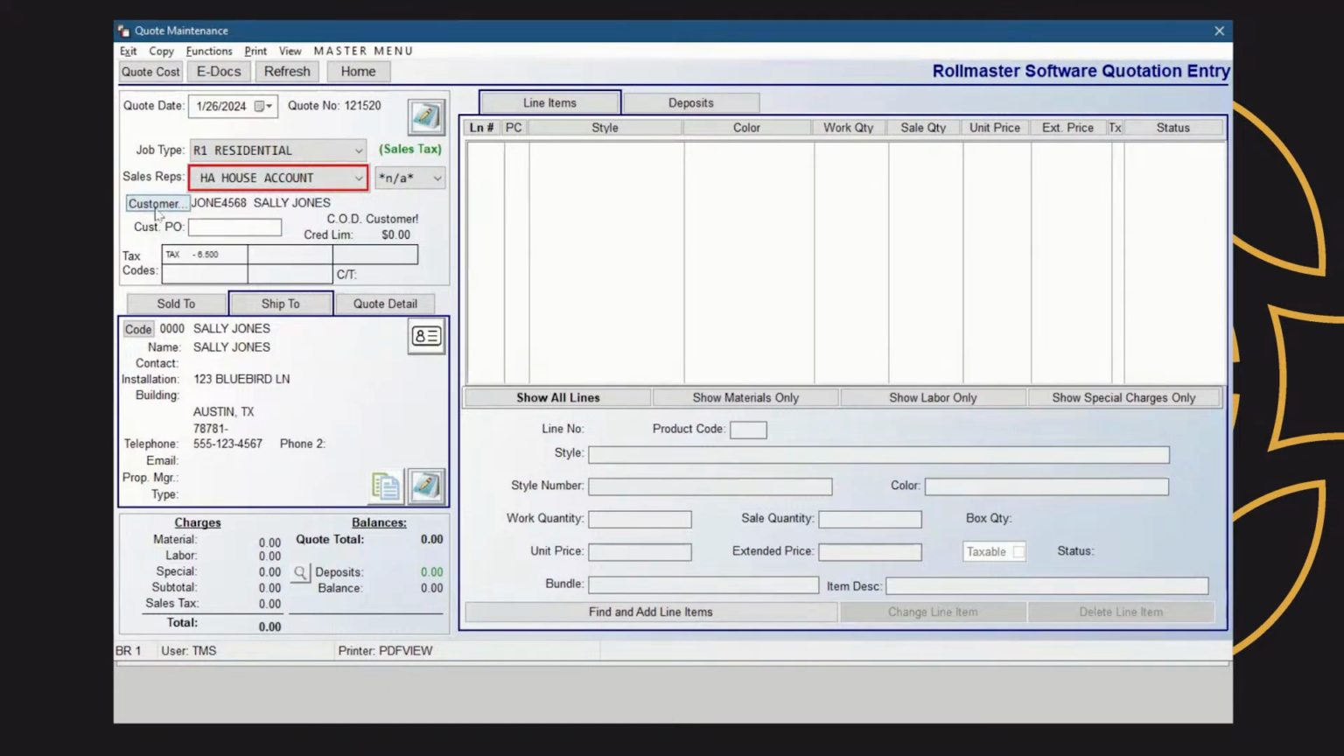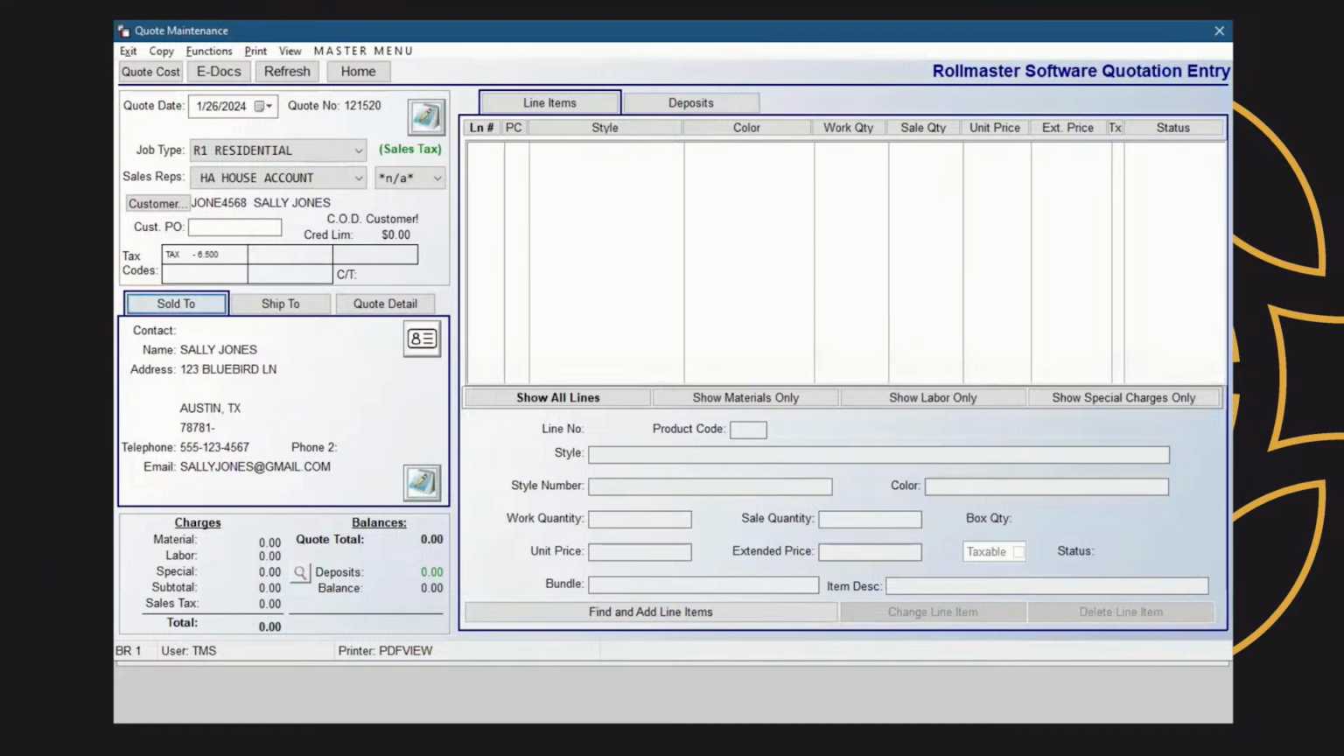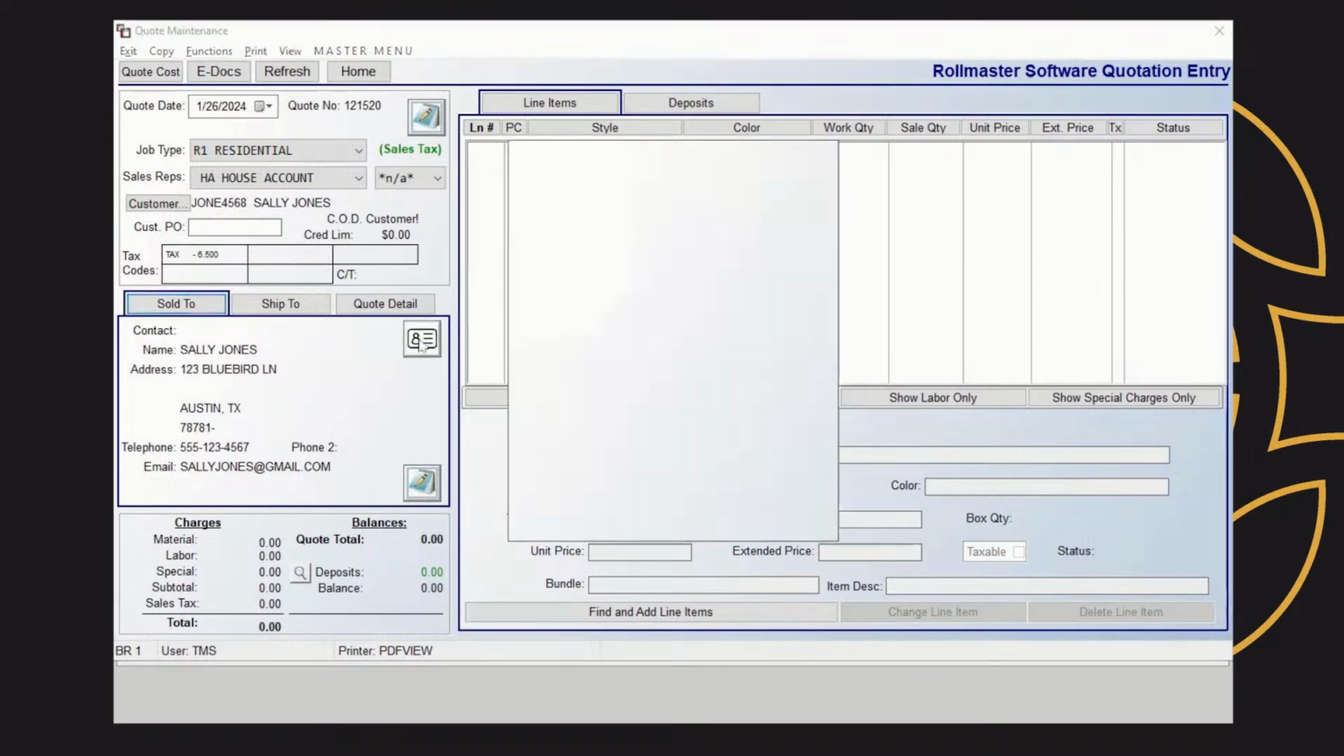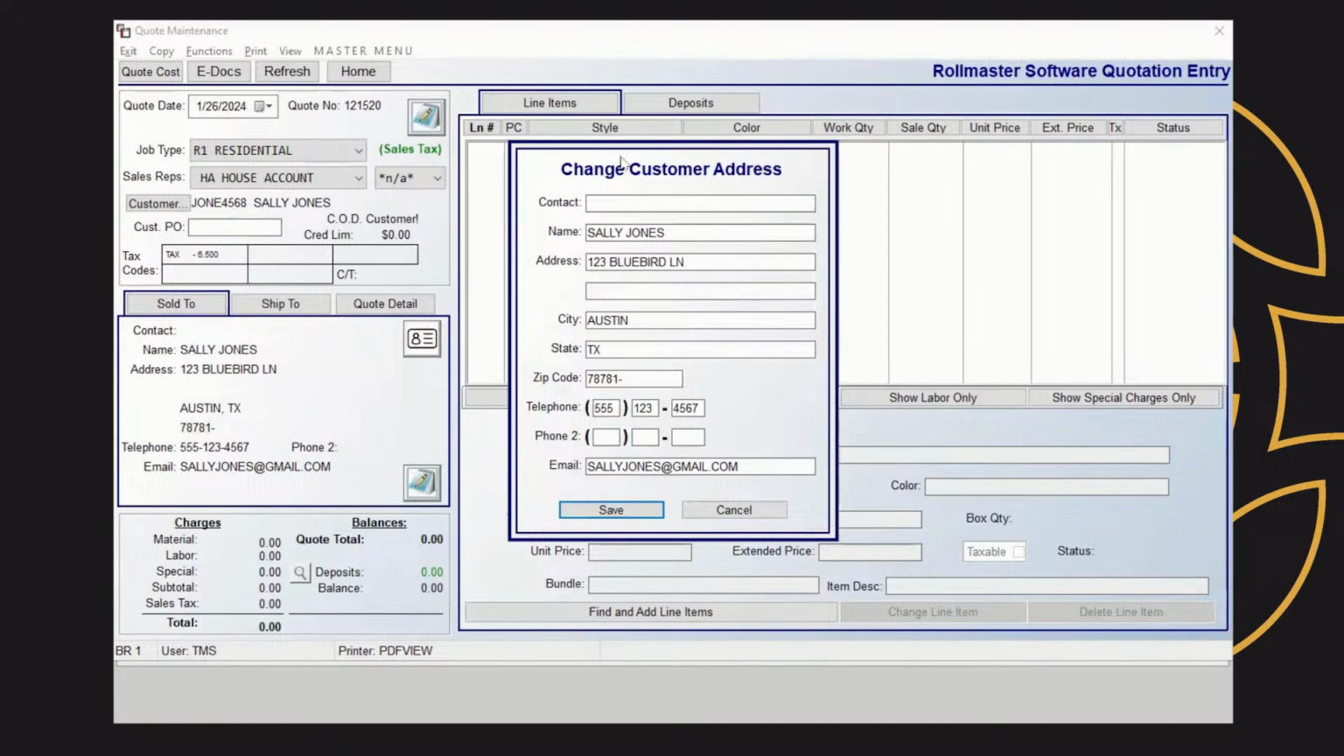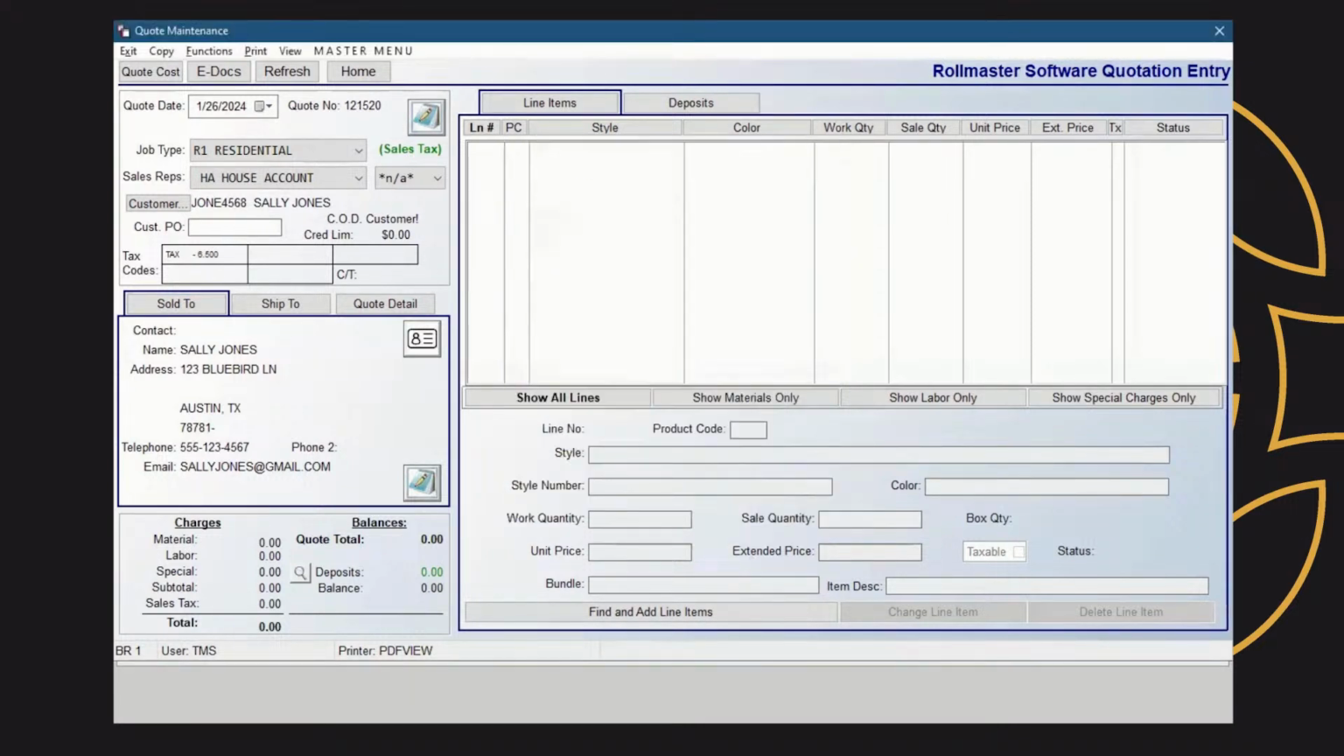If you need to change your customer, you can do so here. If you need to put in your customer's purchase order number, you can do so here. Here is the tax code that we've selected. Sold to tab. This is the billing address for the customer that was entered into customer maintenance. Now, maybe the customer's moved or they've changed their phone number. You can make updates by clicking here. And all I would need to do is go in and make the appropriate updates and then click on save.